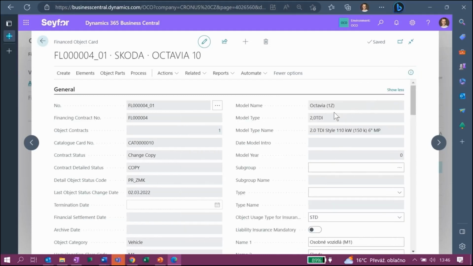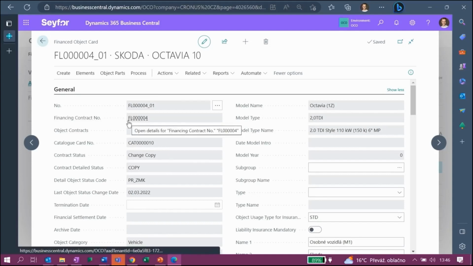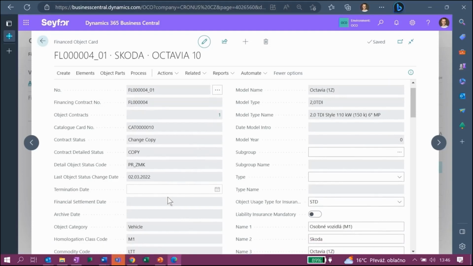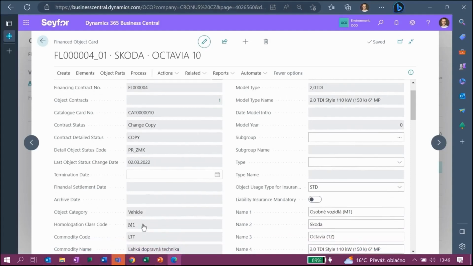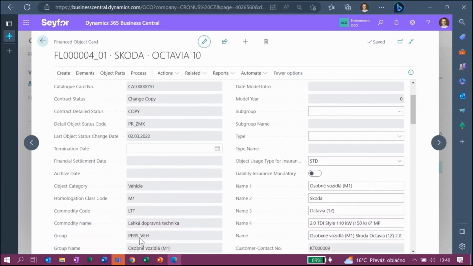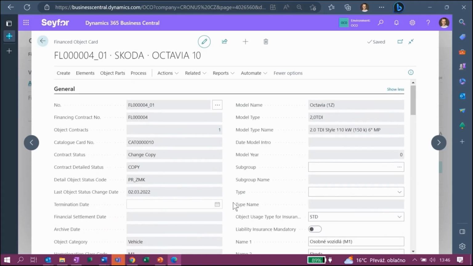What we see, again, we evidence some general info about the car. So we have it directly connected with some financing number. So we know this car is already part of some contract. We have here some general info. So we know that this is the vehicle. It has some homologation class. We are grouping it somehow in the company, and we know the model name, model type, and the exact name of the car.